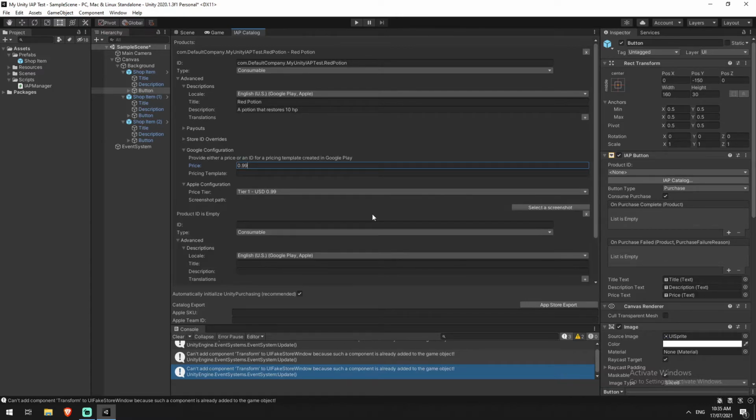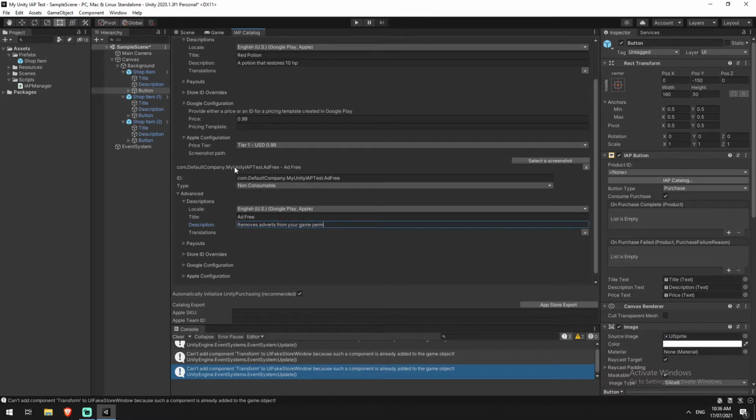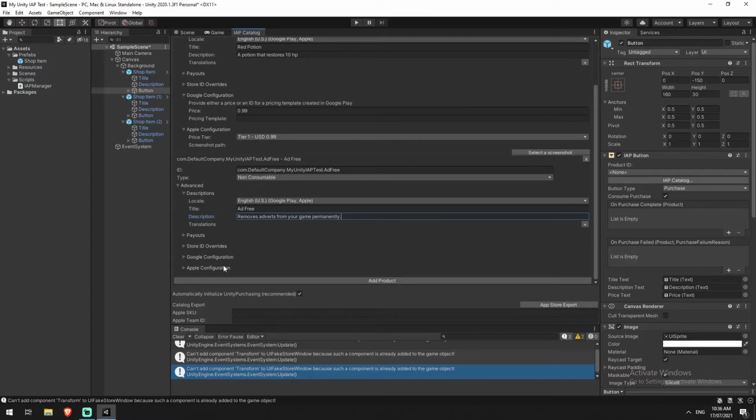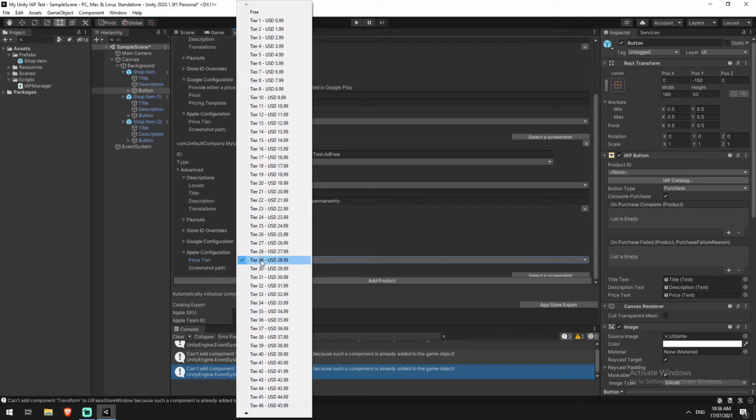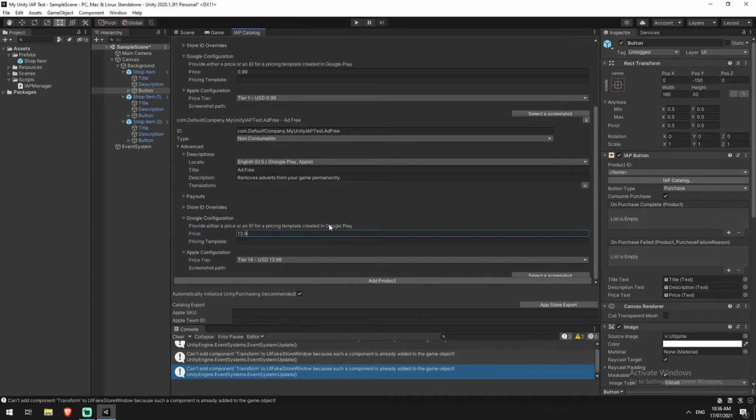And I'm also going to add a second product. Just paste that in again. And I'm going to say this can be ad free. Now ad free is going to be a non-consumable purchase. That's because people will buy this once and they'll never need to buy it again. So we are going to call this ad free. Removes adverts from your game permanently. And inside of here, we'll give this a pricing of, make that, I don't know, $13. Sure, why not? $13.99. And that's all that we really need to set up for this.